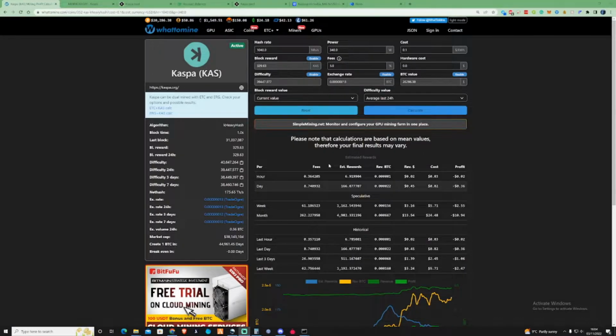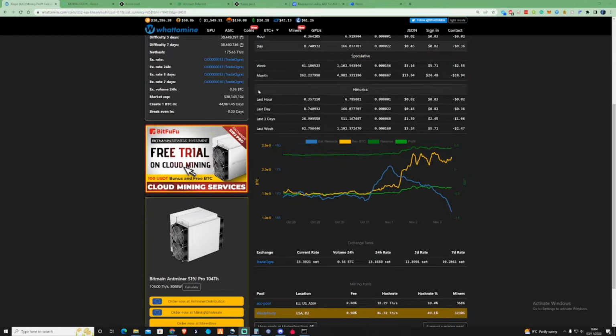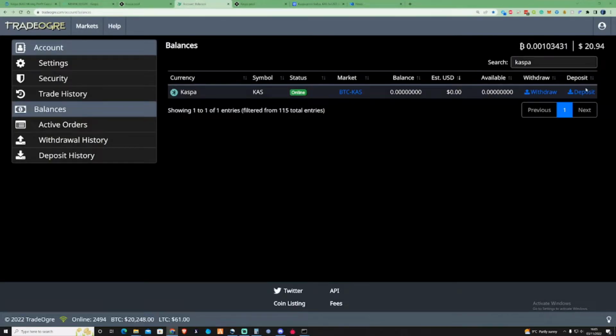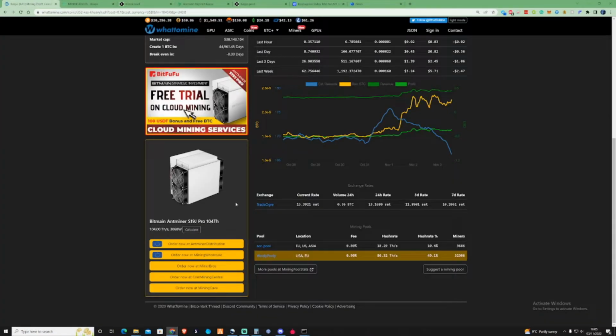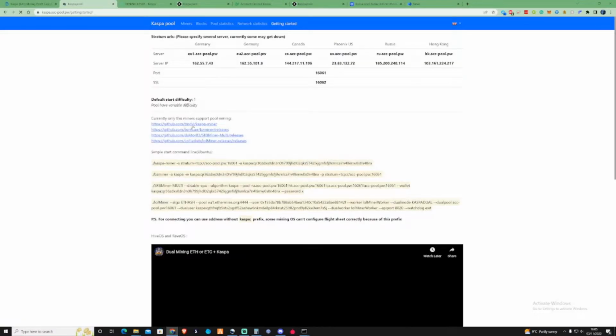Okay, so the first thing that you're going to need to do to start mining Kaspa is get yourself an address. So you can take yourself over to TradeOgre, which is what we're going to be using for this video, and go ahead and grab yourself a wallet address that way. And then we're also going to take ourselves over to the ACC pool, a cheaper fee. And then what we're going to do is press on getting started.